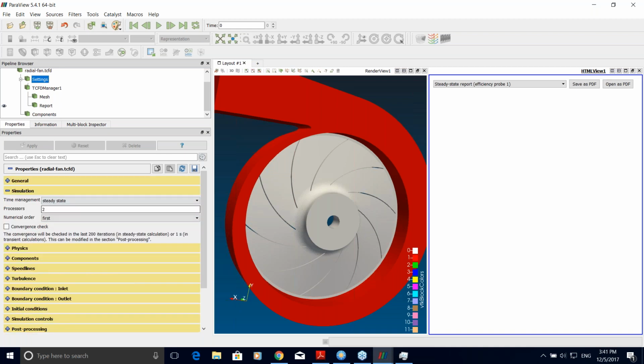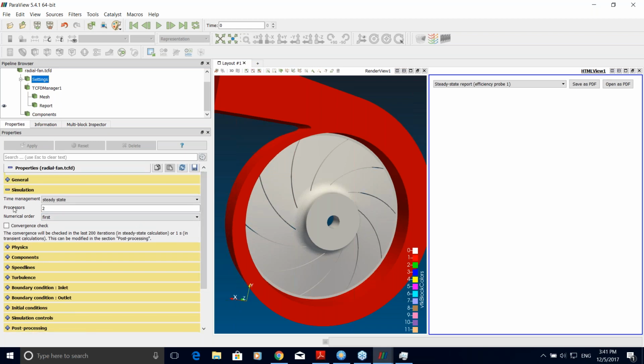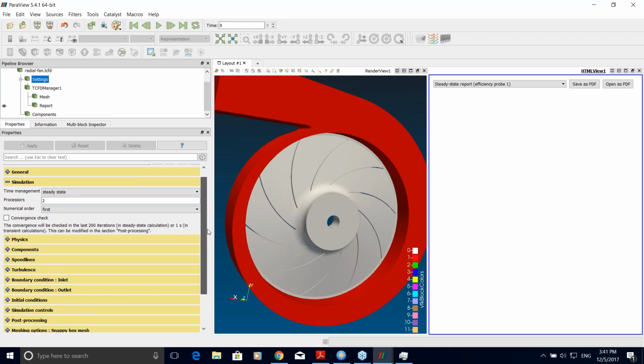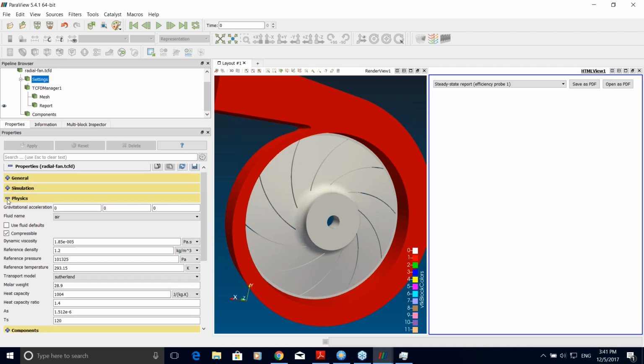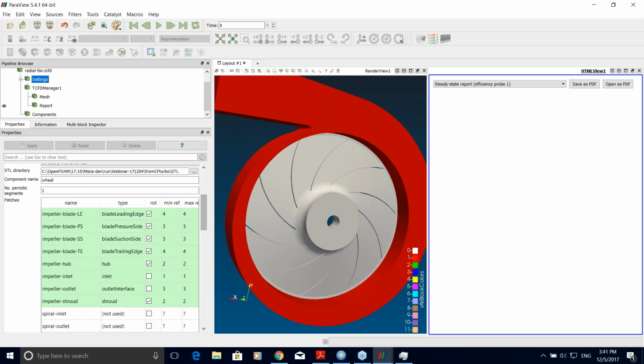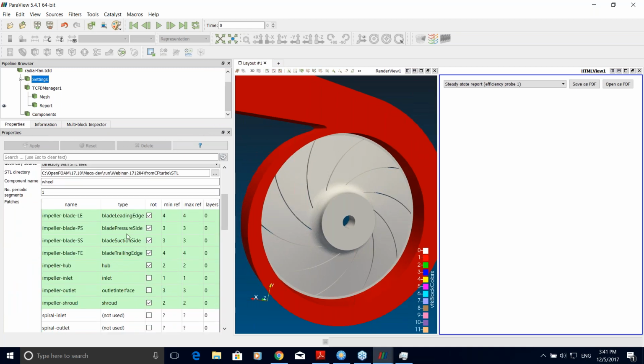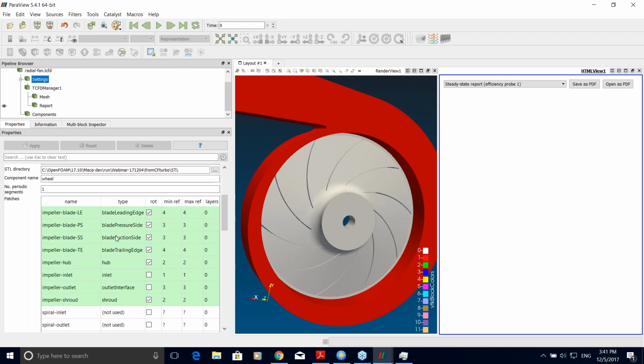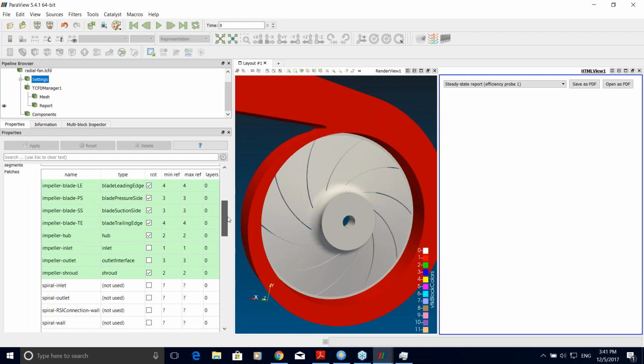Inside the simulation menu, we can set the number of processors. There is no limitation. You can use thousands of processors if you have HPC hardware, and so on. You can switch between first and second order schemes. Of course, you can set the physics, so air for radial fan, water for water turbines. Here in components, we set basically the computational domain using each STL. So we basically assign, for example, impeller hub is assigned as a hub, and here are some levels of refinement at this boundary. So all these STLs are assigned as some physical type connected to CFD.